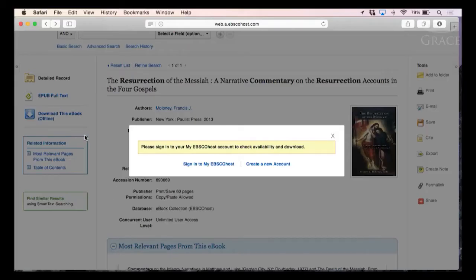So what I'm going to do is hit download this book, and immediately you will see the first time you use this, please sign in to my EBSCO account to check availability and download. Sign in to my EBSCO host. If you already have an account, you can do this.